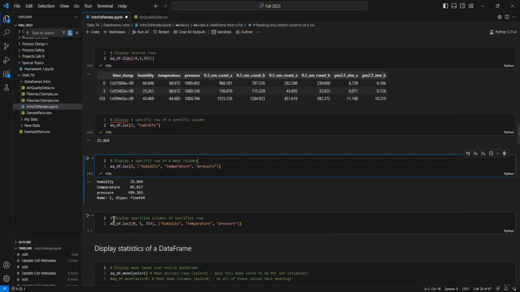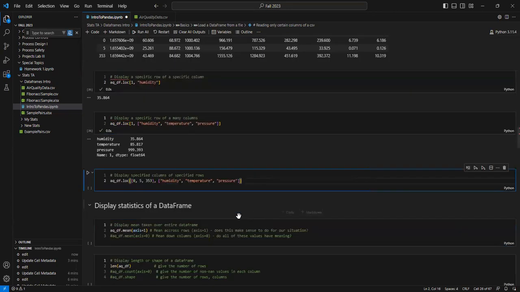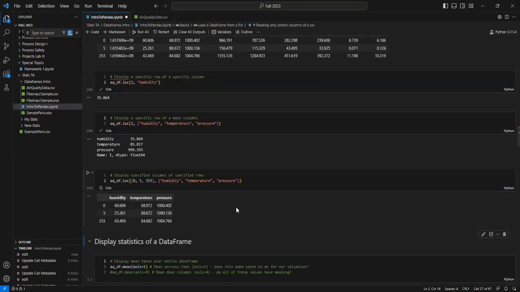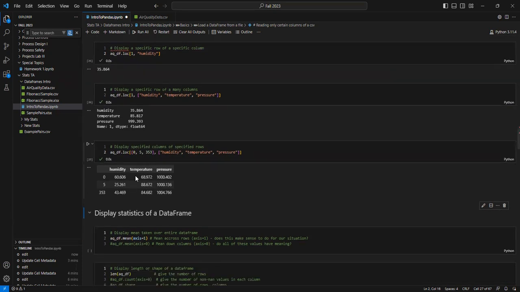And then likewise, if we want to see multiple rows and multiple columns, we're going to give an array of rows and an array of columns that we want to see. You can go ahead and run this. You could do the same with an array of rows in a single column if you wanted to. But this should cover everything that you should need to be able to do in terms of displaying data.